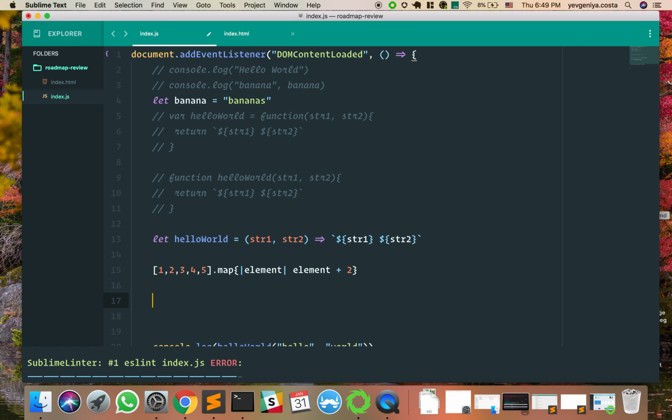Would you just use an anonymous function after that? Exactly. So I have this array, I have my dot map, then what? Parentheses, the curly braces, and you define each element in the array.